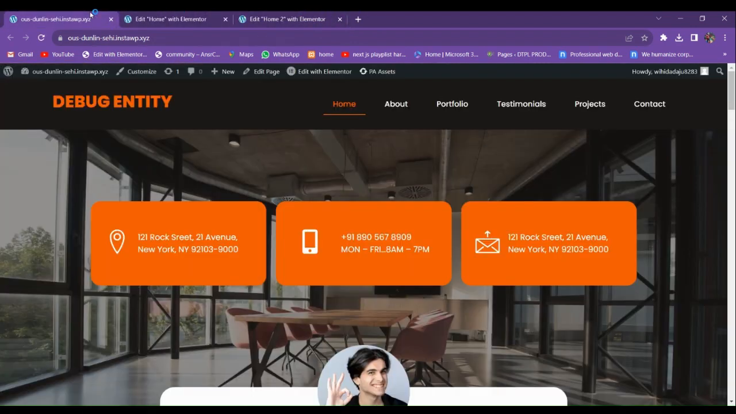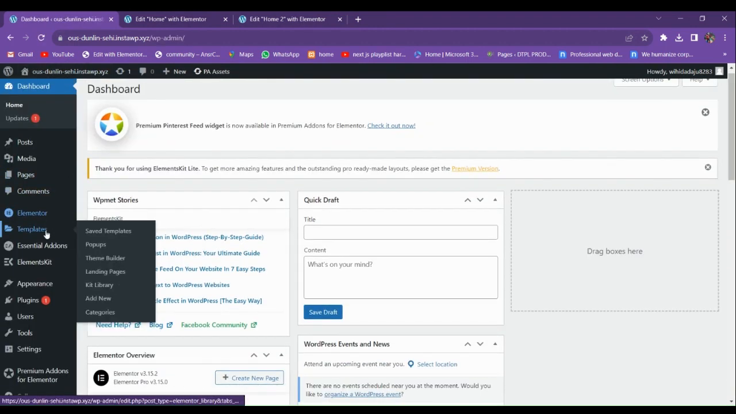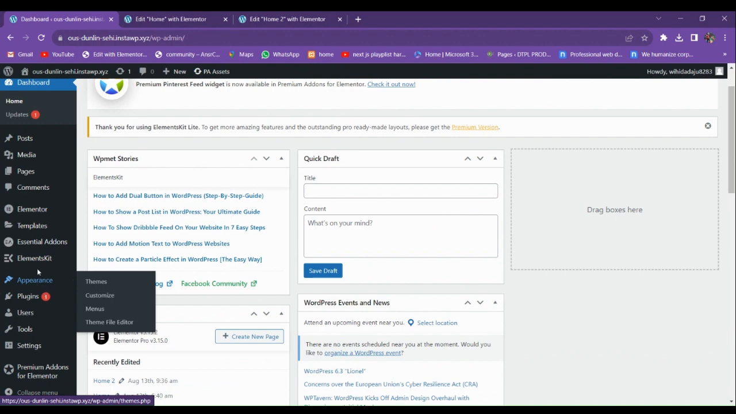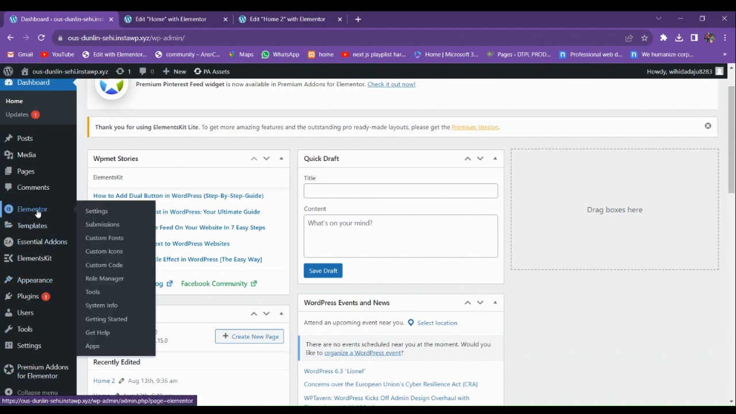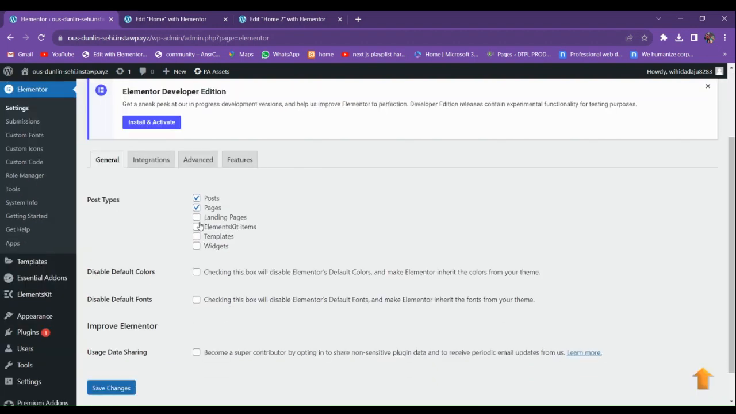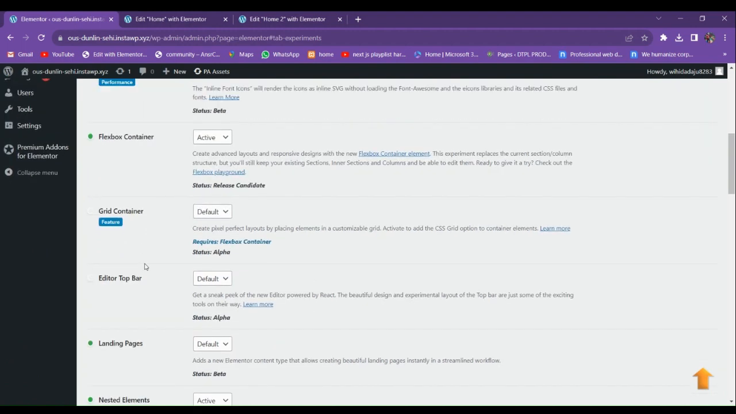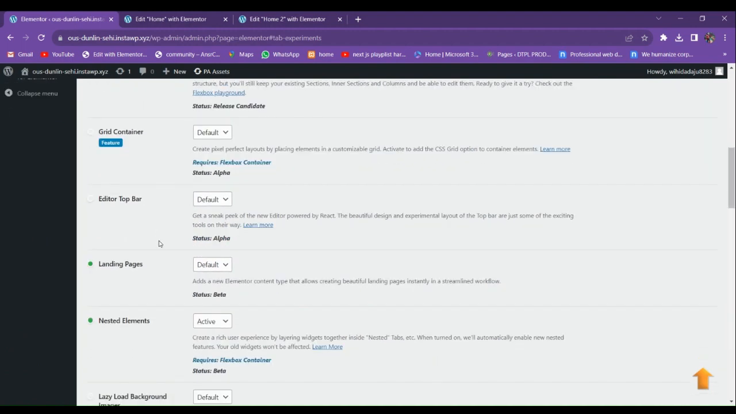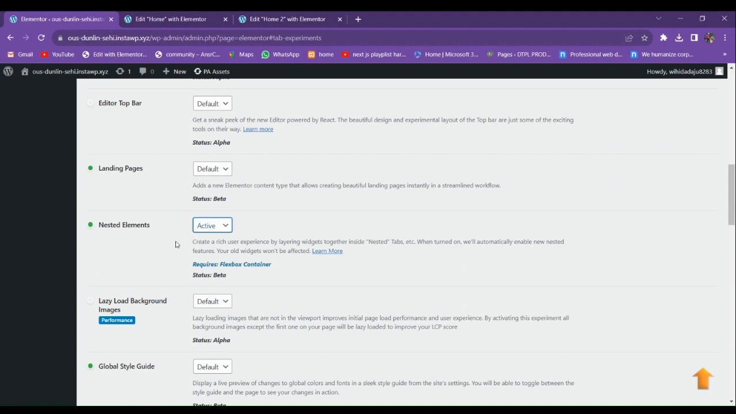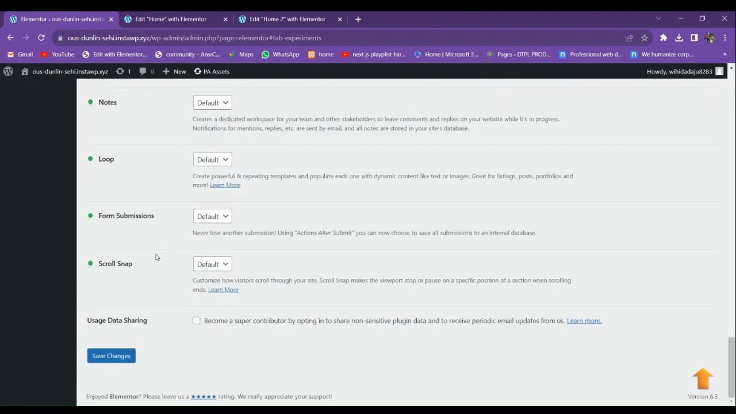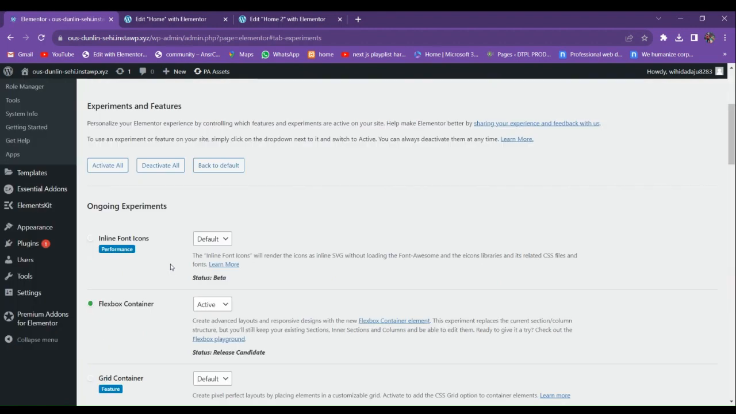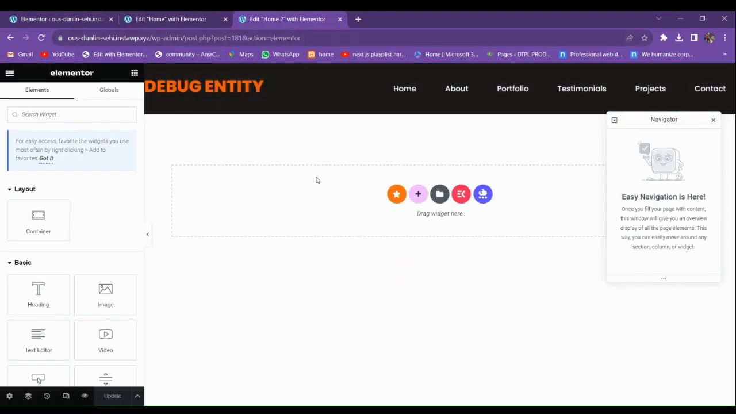In this we're gonna use the Elementor Flexbox containers. If you know the CSS properties, you can play with the Elementor Flexbox. For activating the Flexbox, go to the Elementor, go to settings and go to features. From here you can activate the Flexbox container, which is based on the CSS. Then let's move to the nested elements and you have to activate it too. Just activate these two and save the changes. Now let's get back to the video.